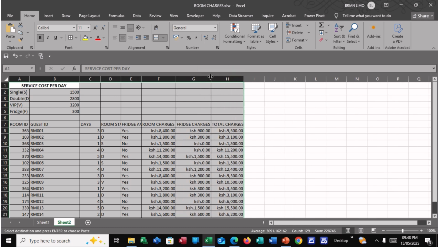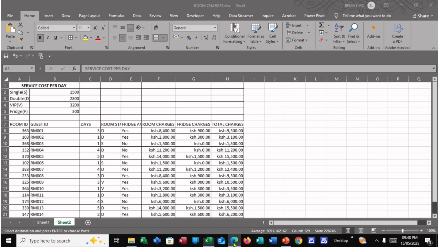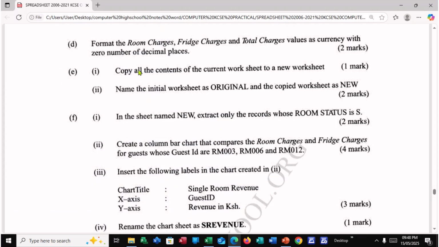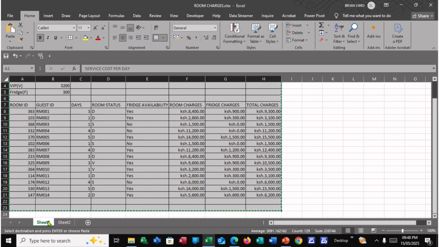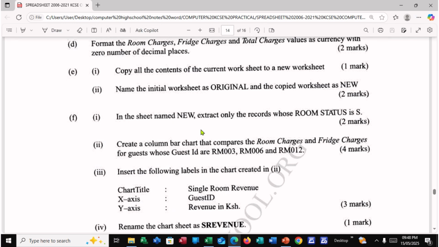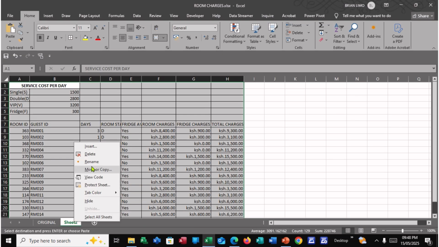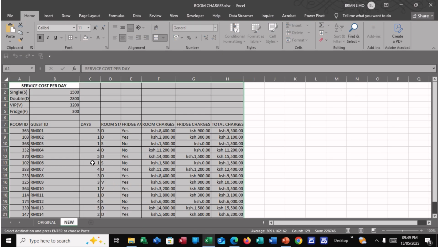To make my work presentable, just pause the video and practice with me. After doing that, you read the question: copy the contents of the worksheet to a new worksheet, and name the initial worksheet Original. So Sheet 1, I rename it to be Original. And then Sheet 2, according to the question, the copied worksheet is named New. So this Sheet 2 I will be renaming to New, like that.